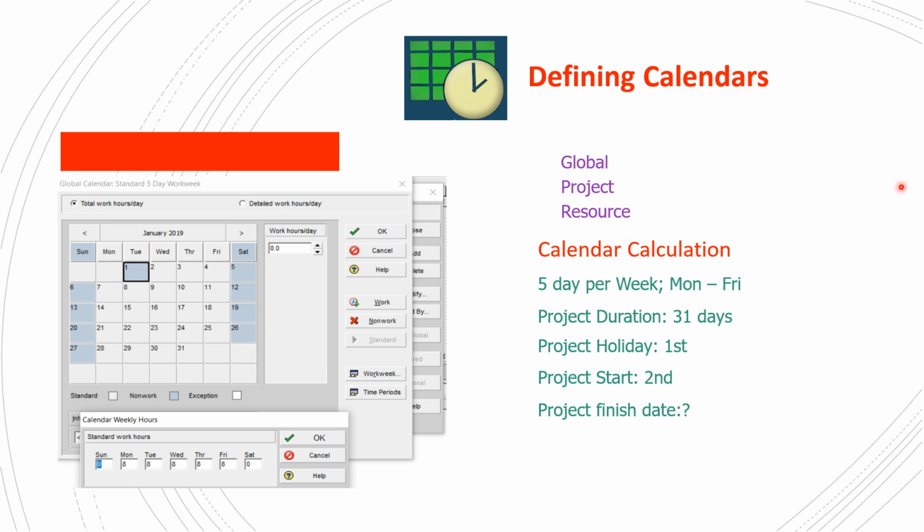Defining calendars: global, project, resource. Calendar calculation: 5 days per week, Monday to Friday. Project duration, 31 days. Project holiday, first. Project start, second. Project finish date, third.